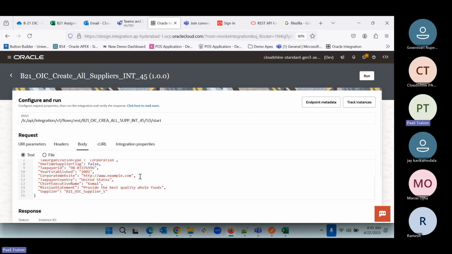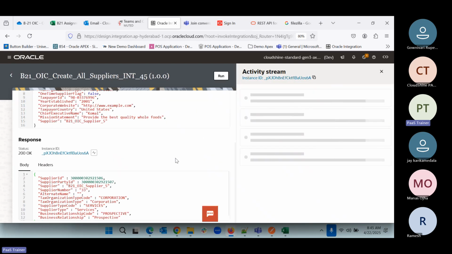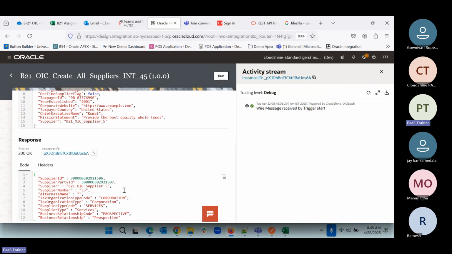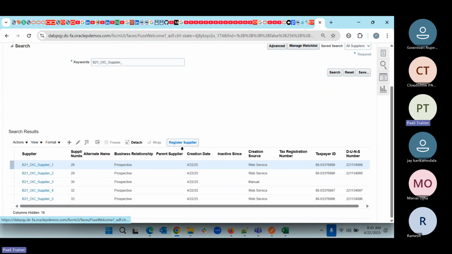And if we now pass 5 and click on run, what will happen? Now one more supplier will be created. If you see, a new supplier got created with the help of OIC. If I go and run search now, you can see supplier 5 got created. So this is how we can do the creation with the help of OIC.